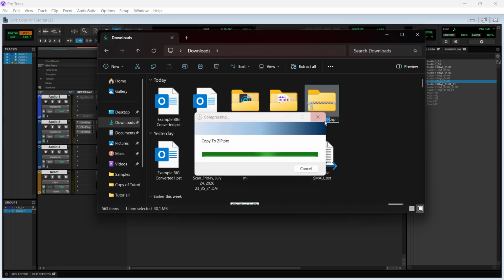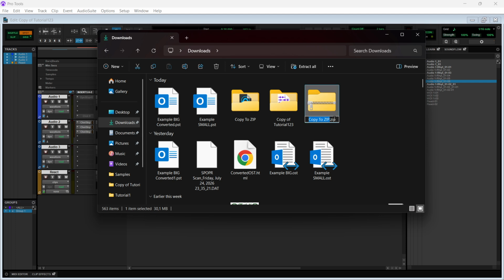Now when you do this, it's going to start creating a zip file, and when it's done, you can just click on enter over here, and there we go. As you can see, it's going to basically zip that session directly on your computer just like this.